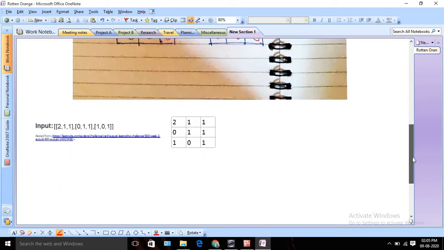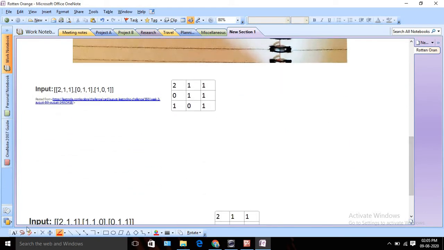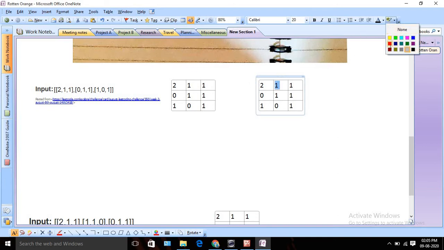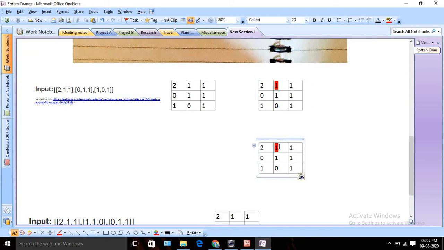But we have some other scenarios, or edge cases, you can say. Let's see those also, and after that we will try to build one algorithm for the same. Suppose this is your initial state. In the first minute, what can happen? This one can be rotten. Let me mark it as red. And in the first minute it can rot only one orange, because it has only one adjacent fresh orange.